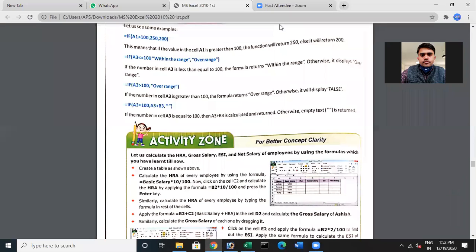Again I'm repeating, the portion for unit test examination is the MS Word chapters. There are 3 chapters in MS Word 1, 2 and 3, and 2 chapters of PowerPoint. That means PowerPoint 2010 1 and PowerPoint 2010 2. Now, is it clear to you all, student?